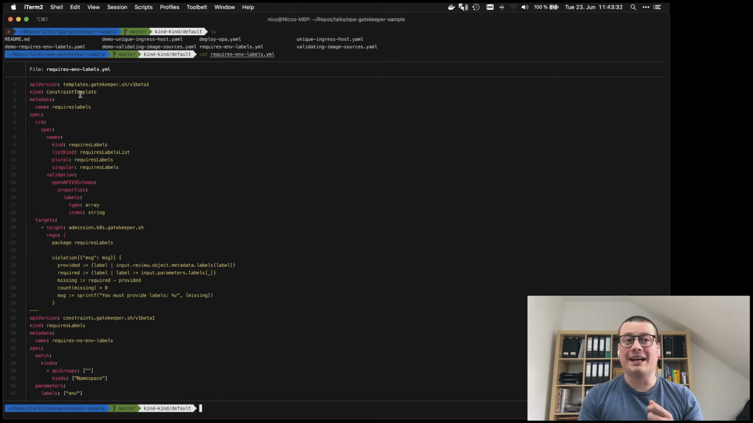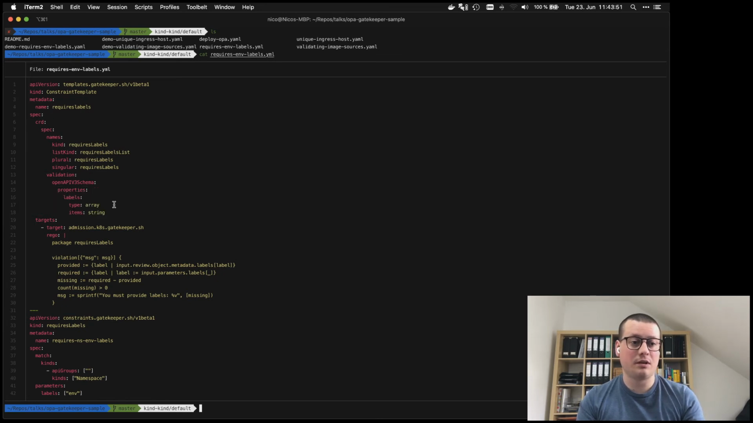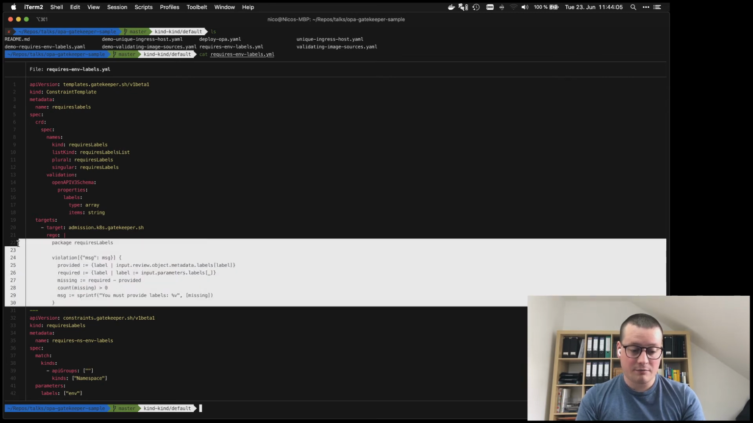And here's where we start defining our policies. First of all, we're defining a constraint template, which is one of the custom resource definitions we just created, giving it the name, providing some properties and some information we will later fill the template with. We need to define a target. This is our admission controller, and then we have our Rego part we need to implement.